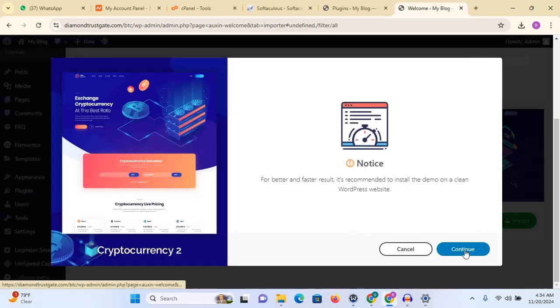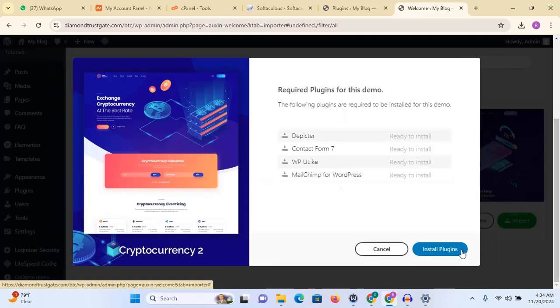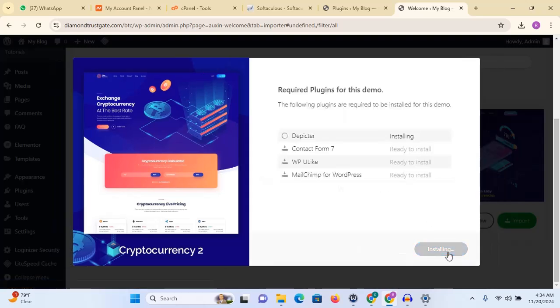So I'm going to click on continue right here. Then I'm going to click on install plugins. It's going to install all the other plugins that we need by itself. We need all of these 4 plugins.